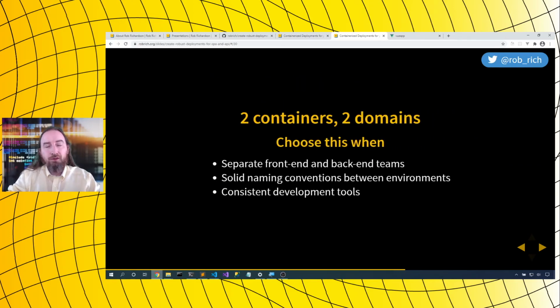When would we use this? When we have very different teams working on the front end and back end, and they can agree on a standard methodology. If that's the case, then this can be elegant because I have that great separation of concerns in my organization, so building that separation of concerns in our containers works out as well.